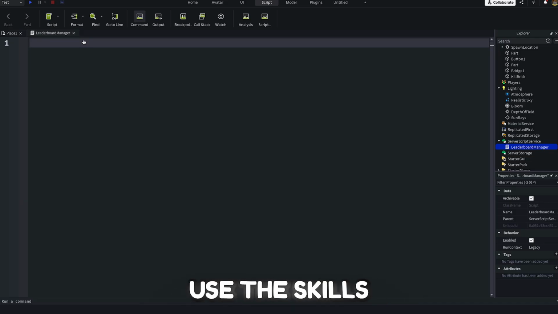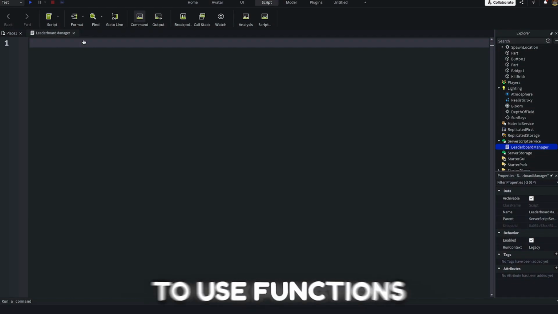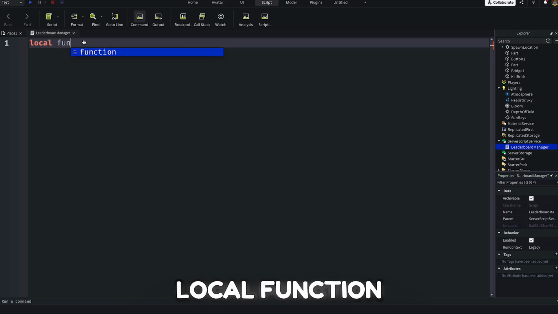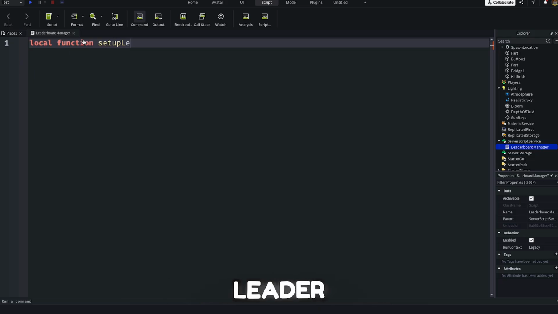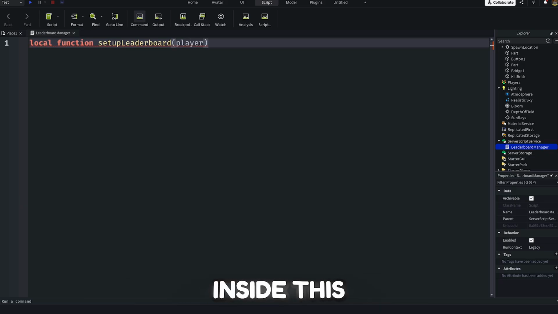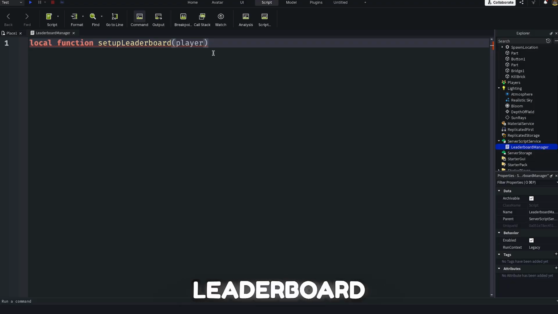We're going to use the skills that we've learned in episodes 1, 2 and 3, and we're going to use functions and if statements that we've already learned about. Let's start off by creating the function, local function, and this will set up leaderboard and player. We put all our logic inside this one function. Now your next question might be, how are we going to make this leaderboard appear?